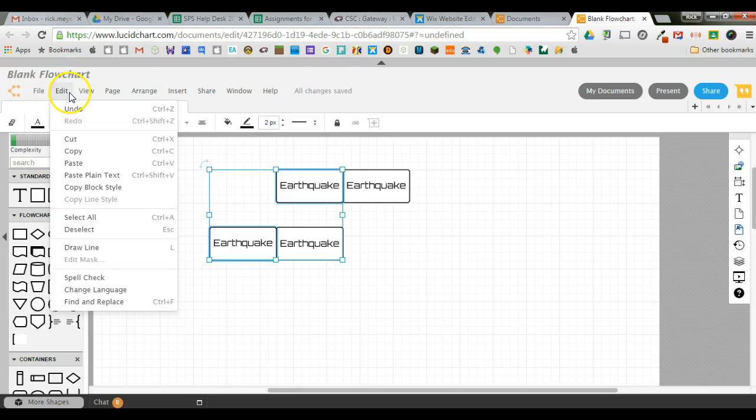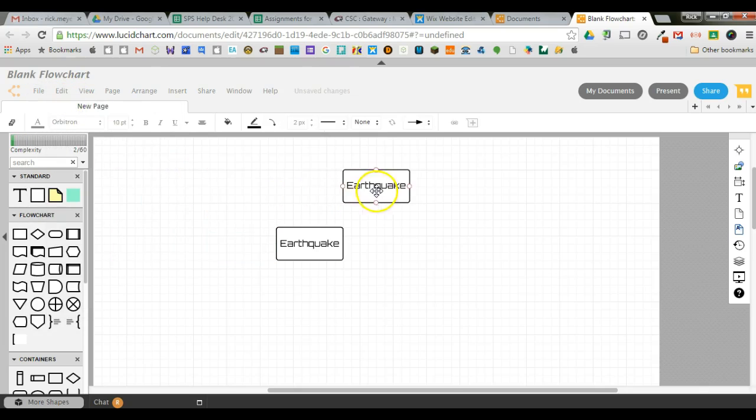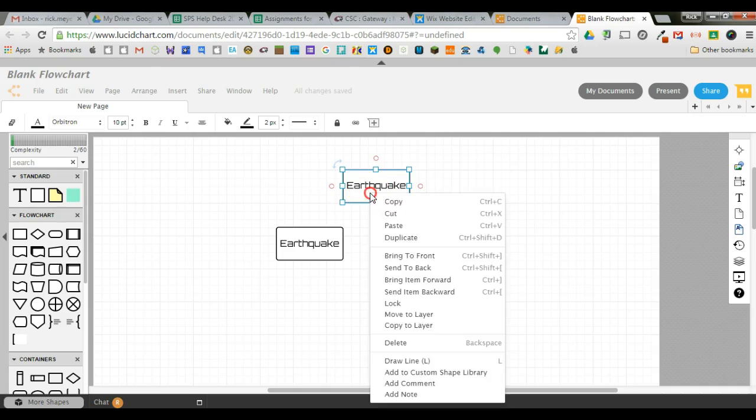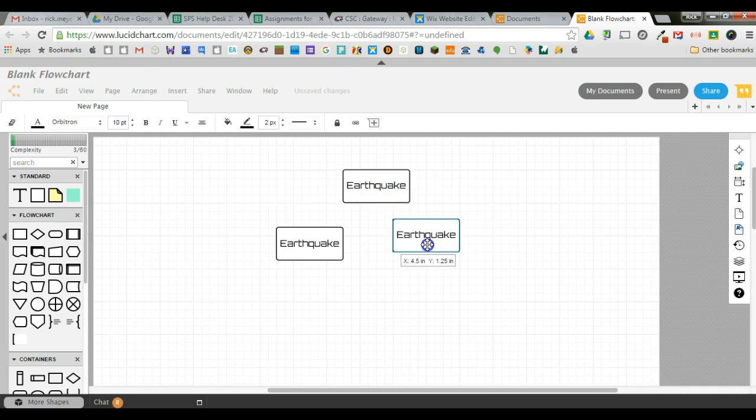Guess what? If you make a mistake, you can go to edit and say undo. That's kind of cool, huh? I wanted to select just one and duplicate just one. All right, and I'm going to put it down here.